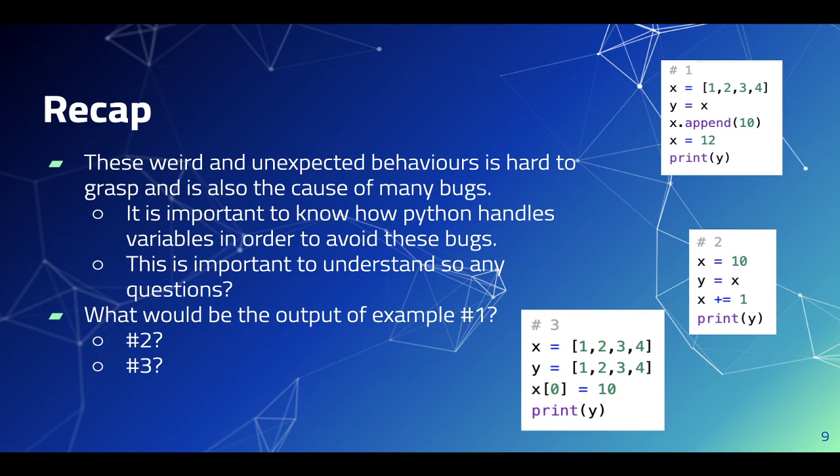So let's recap. References and dereferences can easily cause unexpected behaviors in your code. It can cause issues, bugs, or just weird behavior in general. So it's important to understand how Python handles variables in order to avoid these bugs and catch them in the early stages.